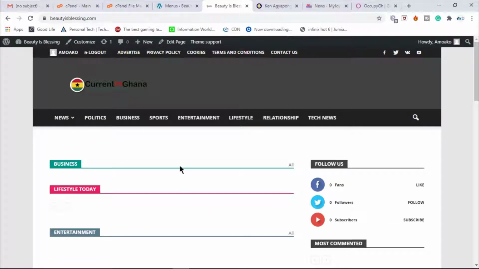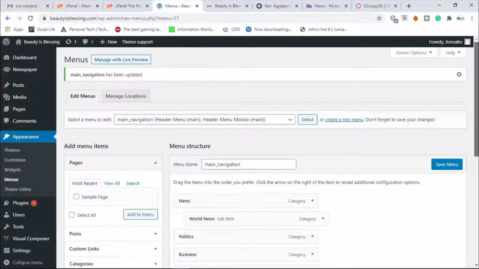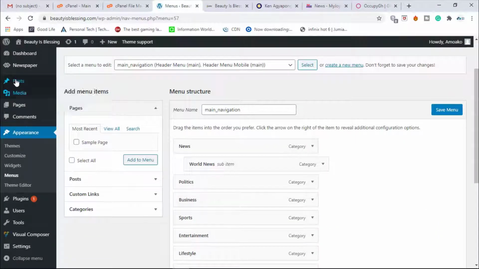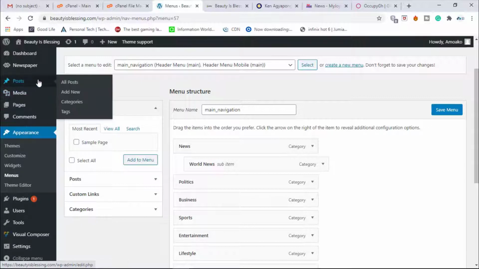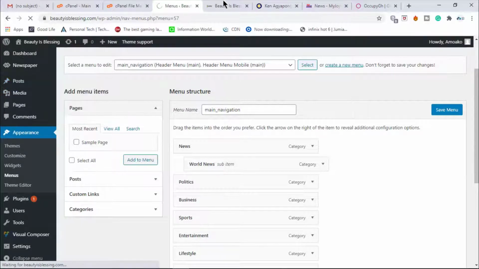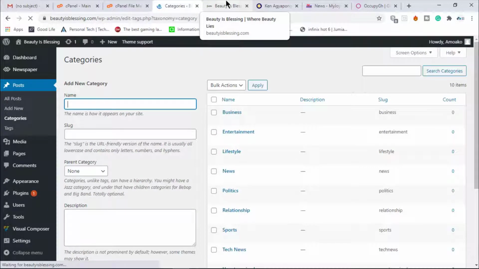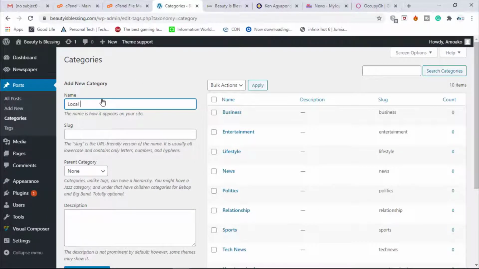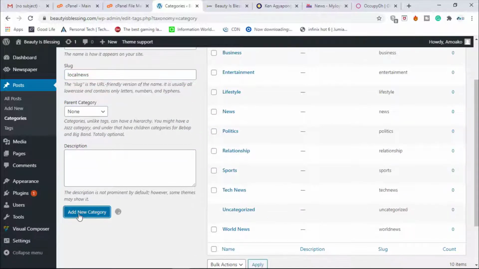Okay, so with this we're going to create a new category. Instead of a category, you can create a page for that. No worries. Now let's go ahead and create our new category, post categories. So we're going to create a category called local news. Local news, right? Click on the save button.